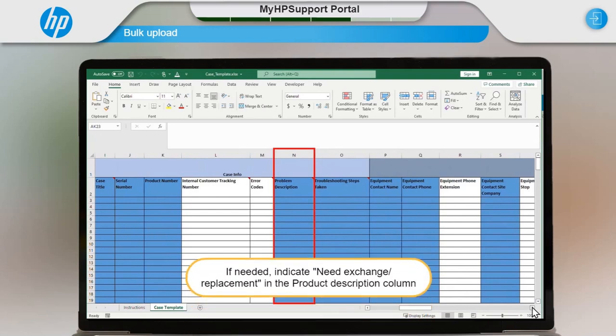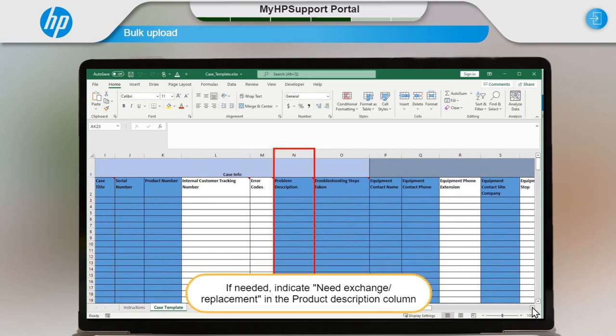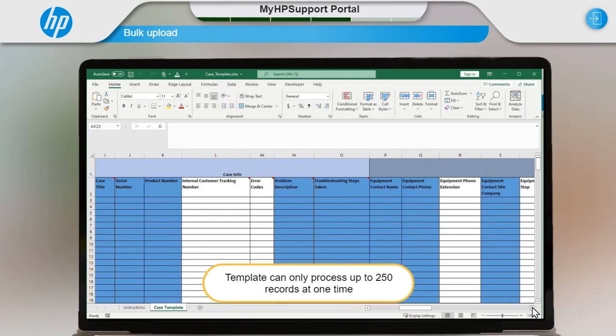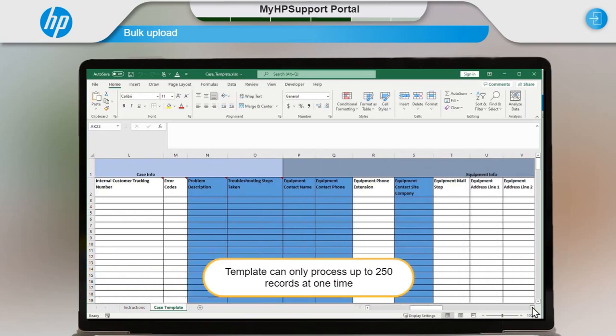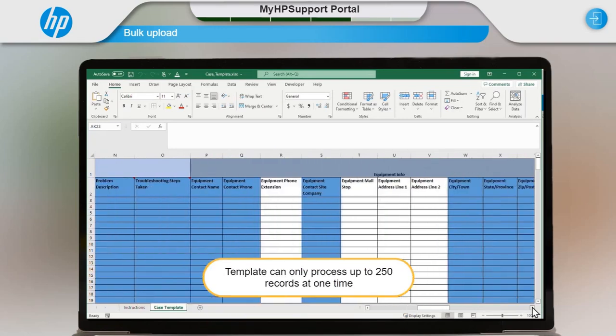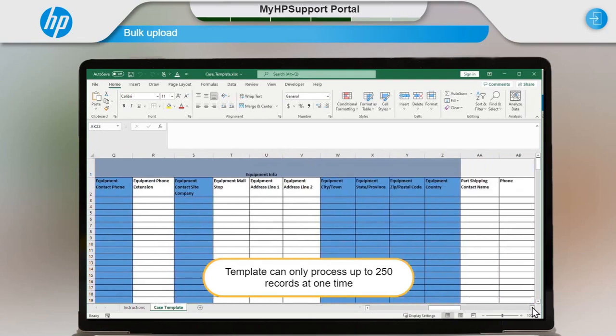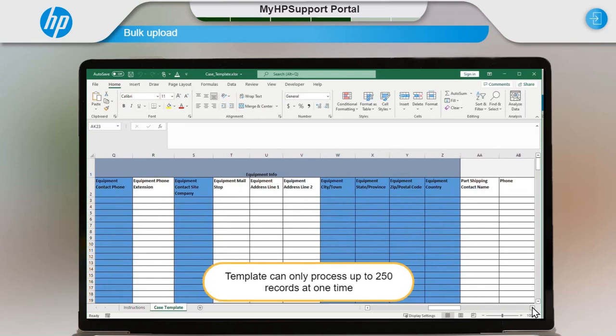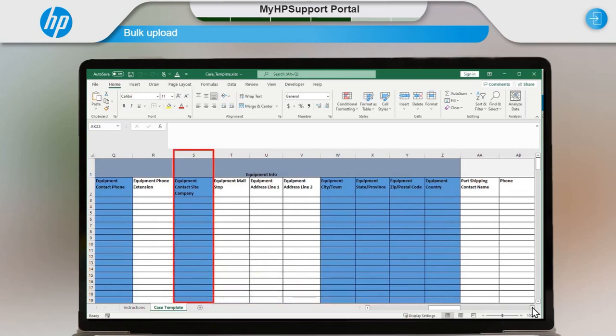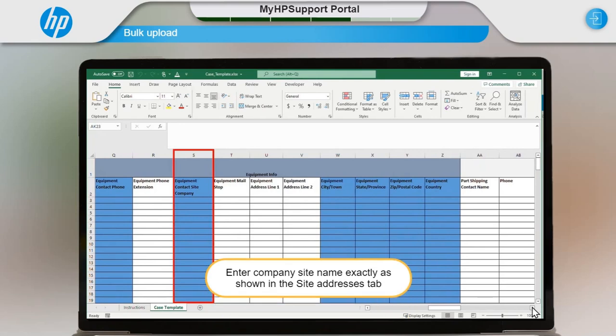If you need to replace or exchange a poly product, be sure to indicate this in the problem description column. Note that the template can only process up to 250 records at a time. If you try to submit more than 250 records, the bulk upload will not be processed. In the Equipment Contact Site Company column, be sure to enter the company site name exactly as it appears in the Site Addresses tab under your Case Management Profile settings.